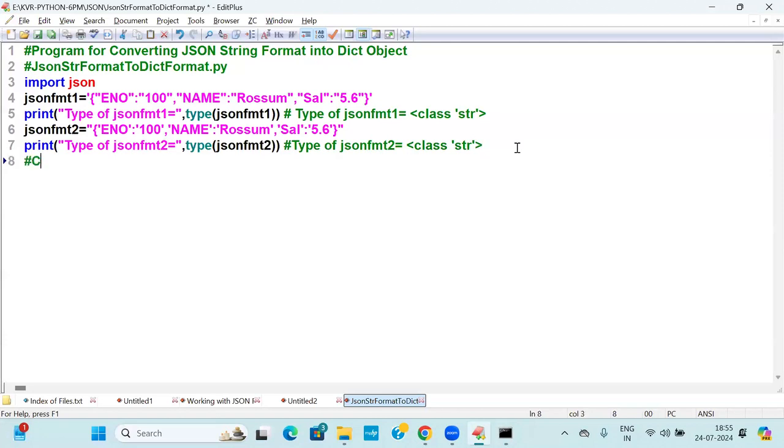Students, now convert JSON str format into what? Dict object. Which function? Use what function? Loads. Of which module? JSON module. Come on.